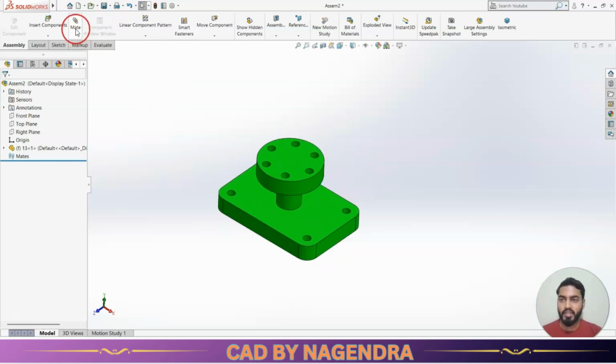Then the next option we have here is the Mate option, which plays a major role in an assembly design. It is a very important option. Mate is nothing but the relation between two mating parts or two different types of parts.